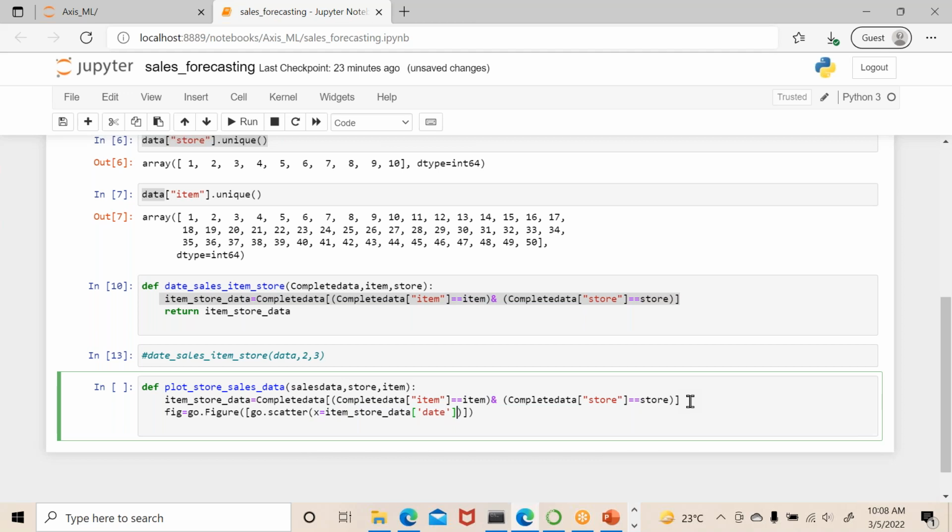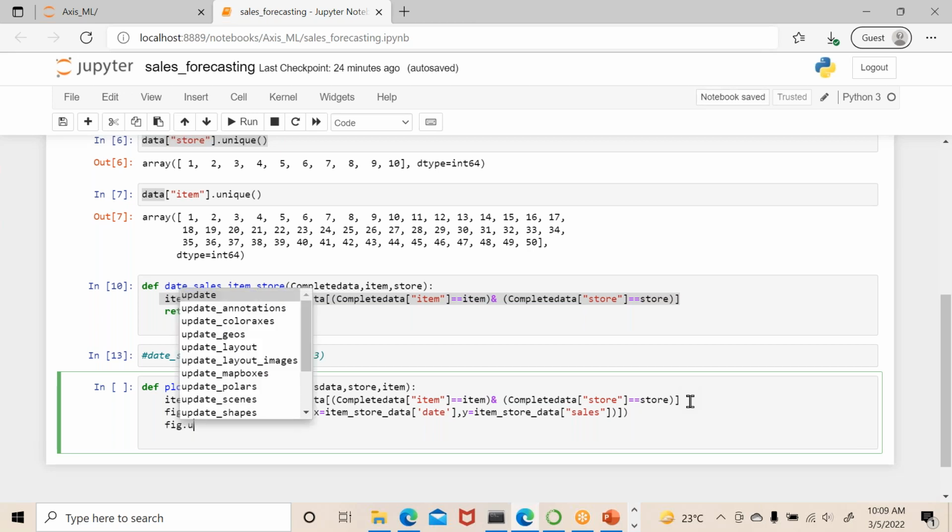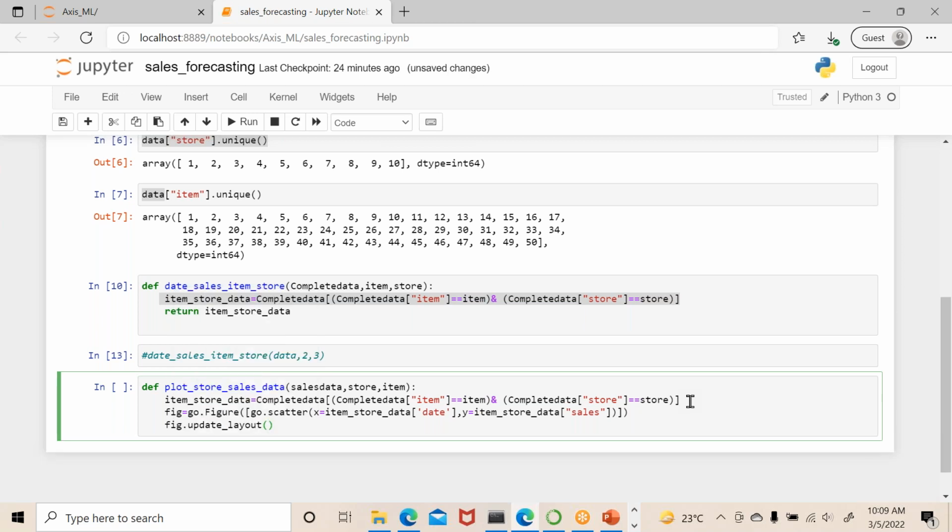And y-axis, what I want to put, anyone? Y-axis I put the item sales data, and it should be sales. Okay, you can see here. Now again, if you want to put the x label, y label, so graphical labeling of your data, so I just put the update figure dot update, you can see here, and there is a layout. So a plot layout.